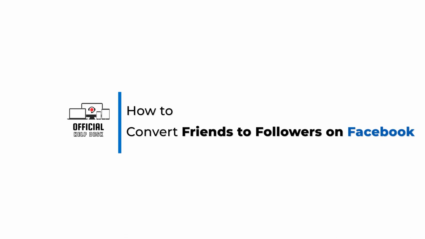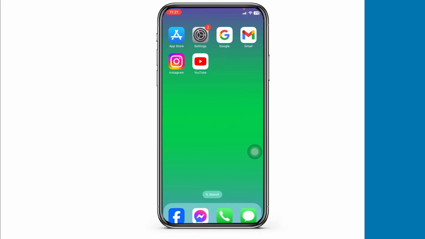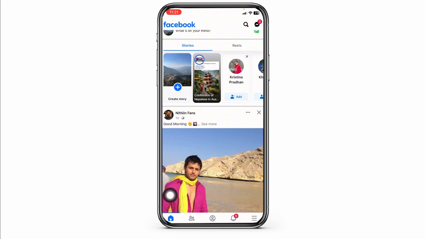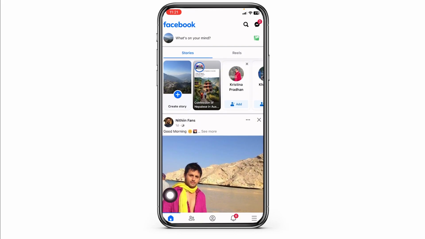How to convert friends to followers on Facebook. Let's get started. Launch your Facebook app. Make sure you have already logged into your account. You will land on the home page. Now at the bottom you're going to find different options. Navigate to the option of friends.